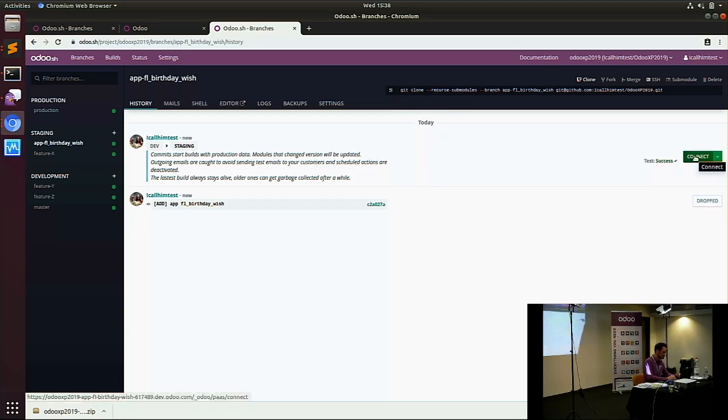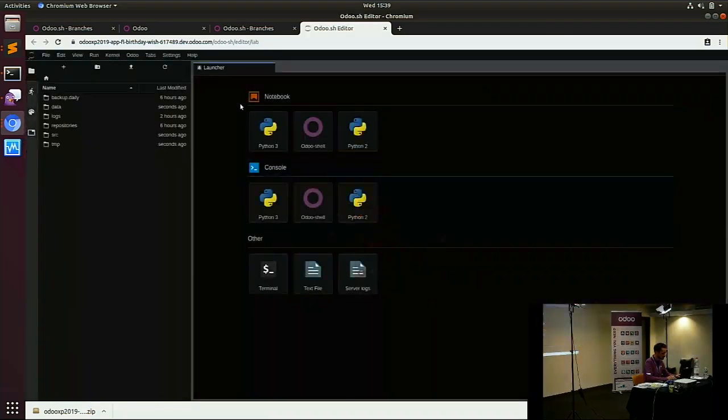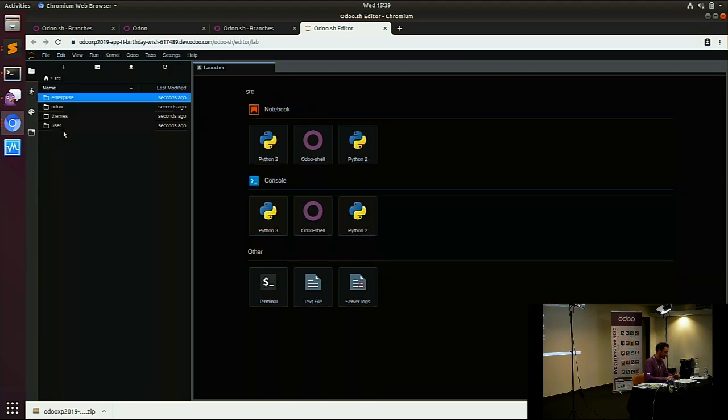All right, it's done. So let's first see what the module contains. We'll open the online editor. And here is my container. Here I can find the latest backups. Here is the data, so the file store and all the sessions. Here I can find the logs. Here are the Git repositories, and here is the source code. This is what interests me.